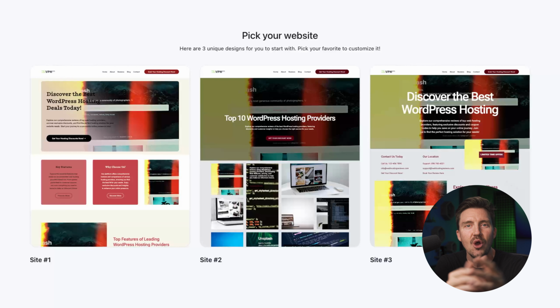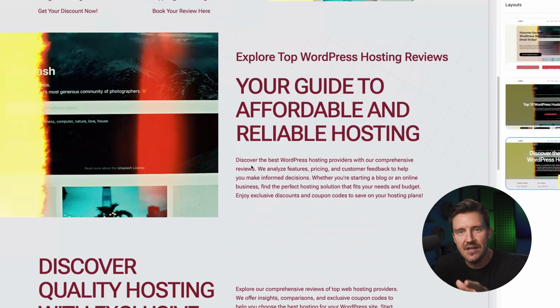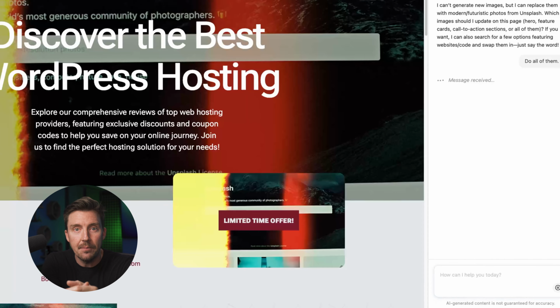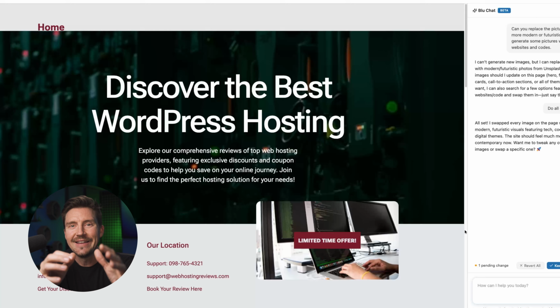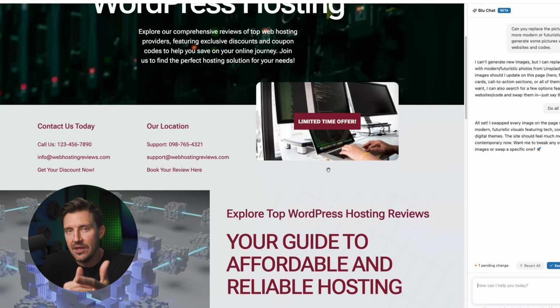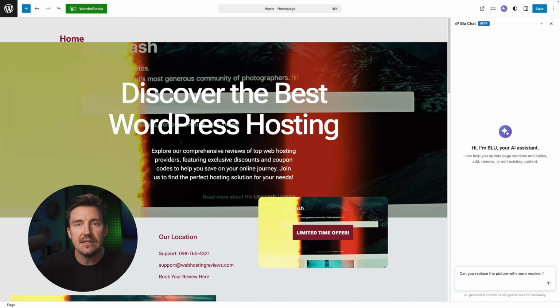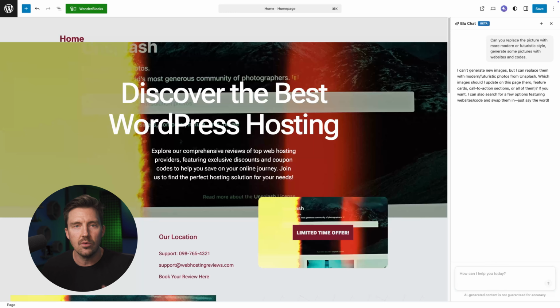Next up, choose from 3 website designs. Don't overthink this too much. Once you select the design, you can further customize it with the Blue AI chatbot. This is where the recent update really shines. Blue can understand natural language and do a lot of things for you. For example, it can change your website style. It will remove content, improve the structure, and so much more.